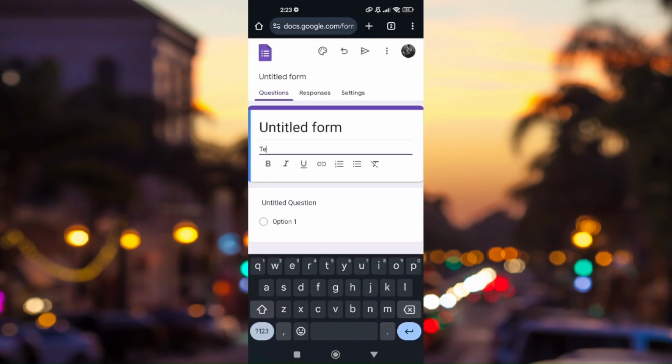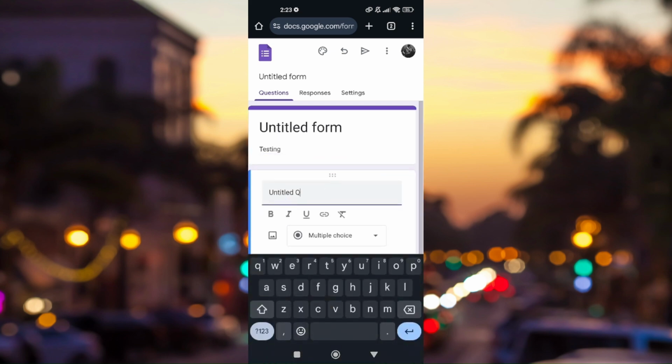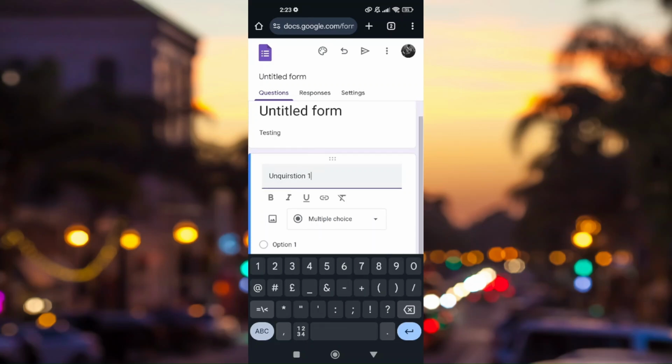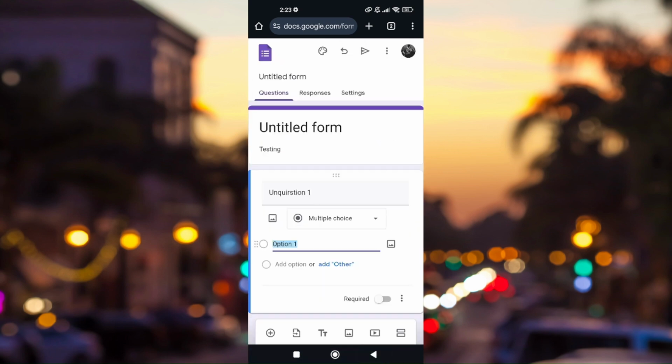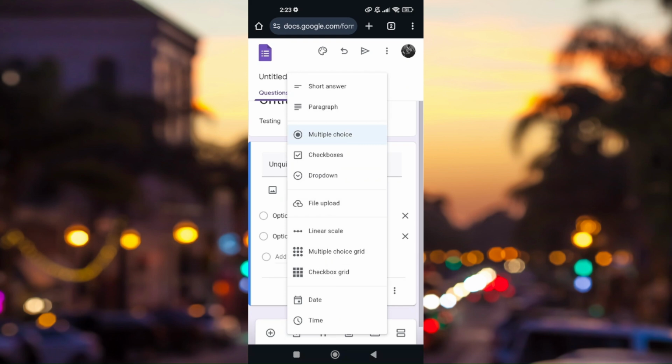So you can add a title, you can add questionnaires. Question one, you can add answers in it. You can also add media files, and then this is where your answer will be a short answer, a paragraph, multiple choice, checkboxes, a drop down, a linear scale, multiple choice grid, a checkbox grid, or you can also try to upload a file.